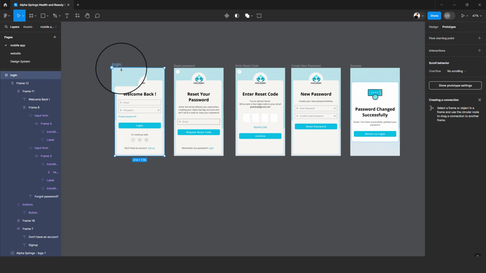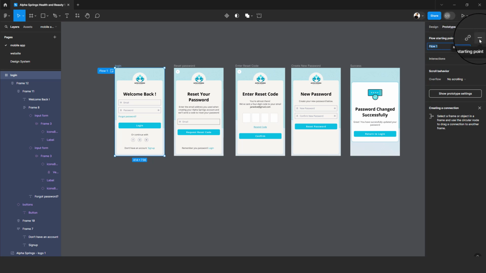And with the login screen selected, we're going to come to where we have flow starting point and click on plus. So you can have as many flows as you want, and you can rename the flow. So let's rename it to reset password.